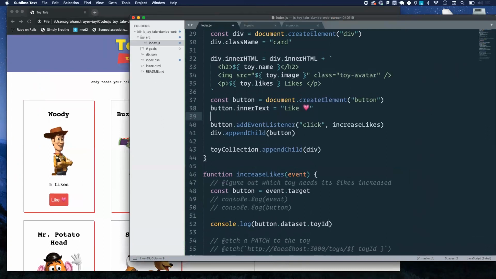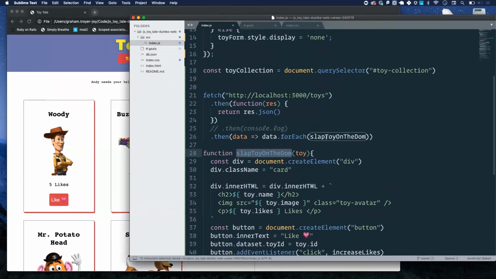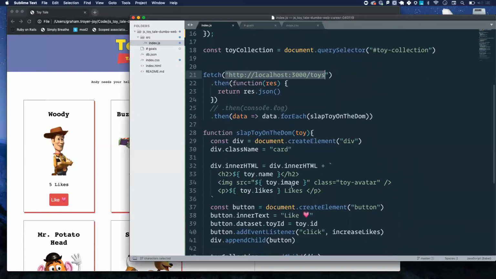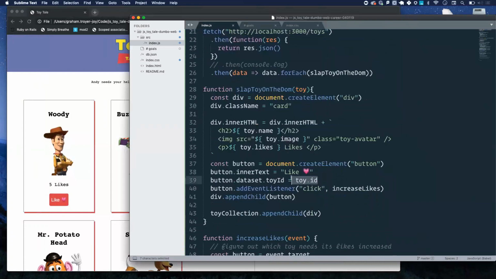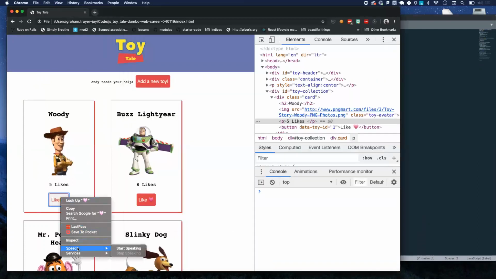create button.dataset.toyID equals toy.id. Yeah. So to review, slap toy in the DOM gets called in the second callback to my fetch to /toys. When we actually put all of these toys on the DOM in the first place, we have access to their IDs, their names, their likes, all of that stuff. And I can stash the IDs somewhere where our users can't see it, but it'll still be on the DOM later when the like button gets clicked. I'm going to stick it right on that button, and I'll show you that right now.